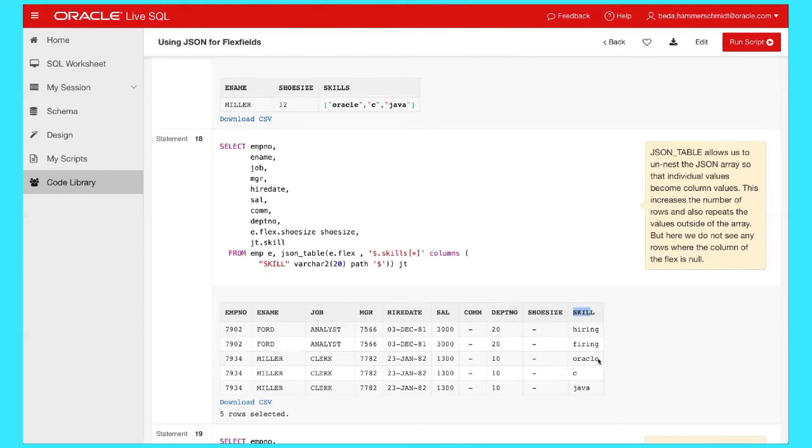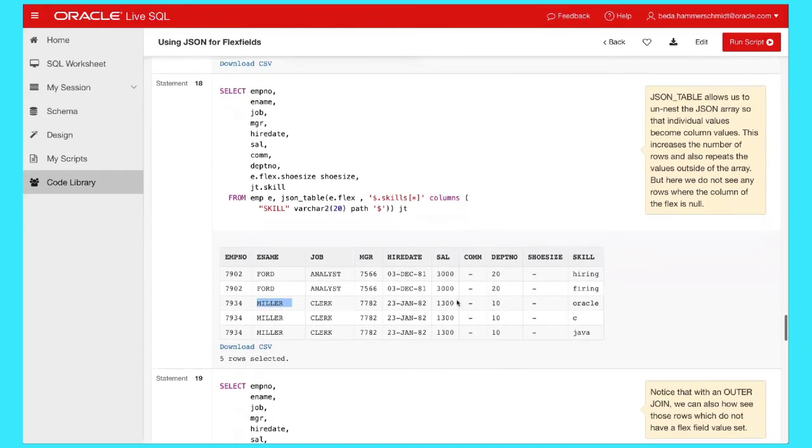JSON table is a row source, which means that for one input value, it can generate multiple output values. And we see here that this is the case for 7934, for example, which was one input, Miller. And because Miller has multiple skills, we see all the other values being repeated. So the employee number is repeated, the name is repeated, and the job is repeated. What we also see in this result is that all the rows are missing where flex is null.